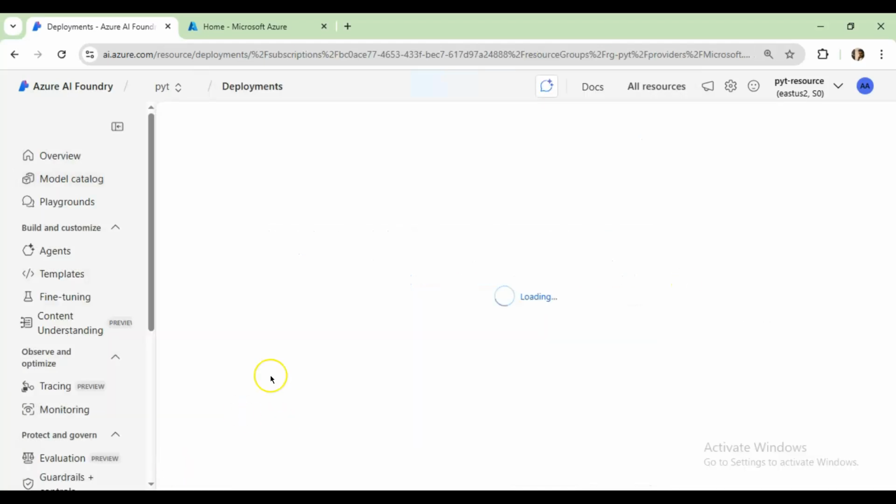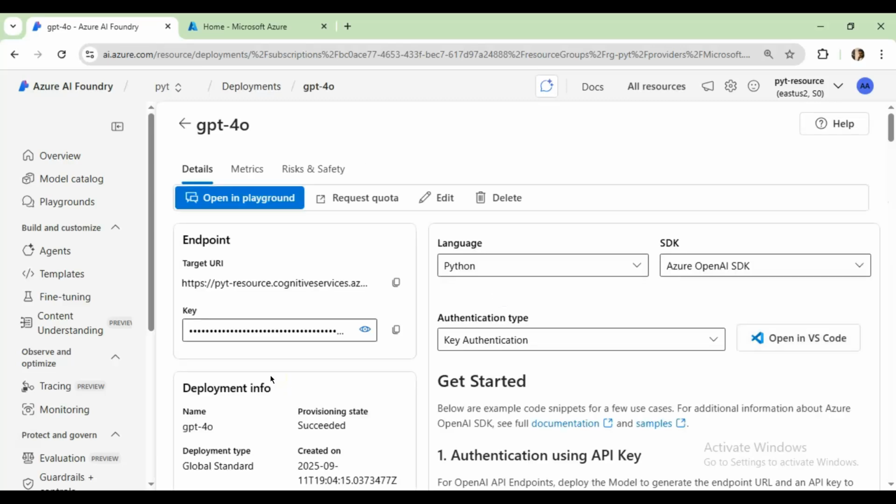I will wait for it. Now we have to wait until this is created. You see this, open in playground. Now in the setup pane, you see the setup for this project, right? This is my project name, deployments GPT-4, and you will note the name of your model deployment, which should be GPT-4o, because that's what I selected.